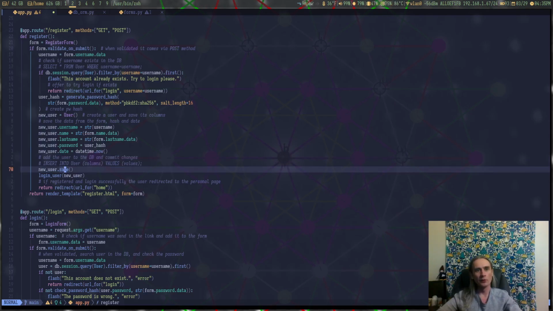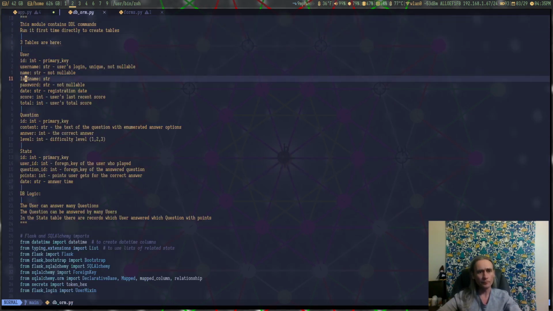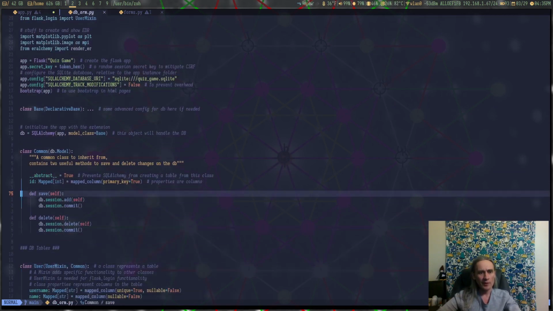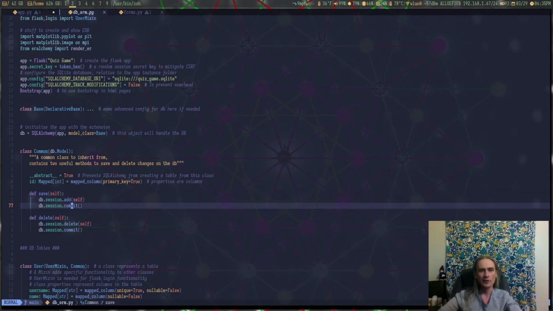If we go back to our DB file, here we created this common class which we inherit from. Even our user class has this common class, and all our user objects or other tables' objects have these methods, save and delete.